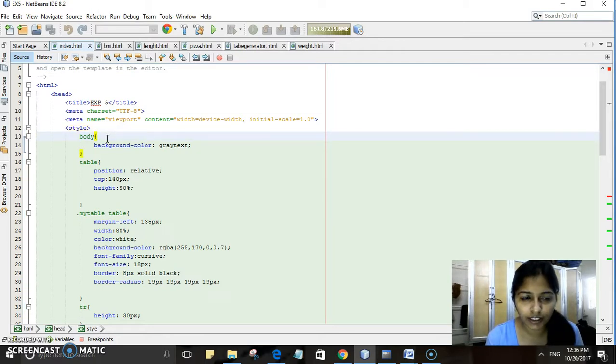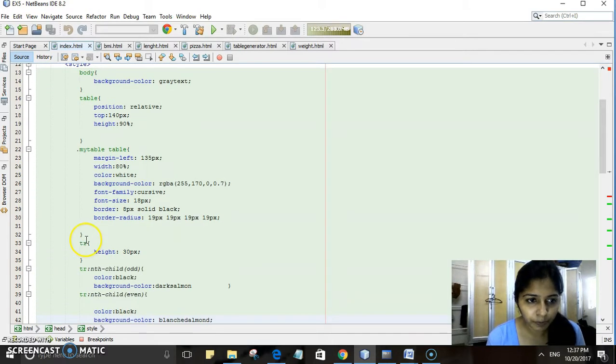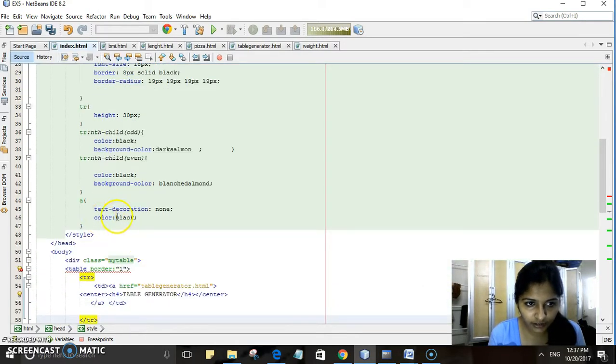For the body I have taken grey as the background color, and for the table the position is relative, and from the top it should be 140 pixels down and the height should be 90%. Inside the table I have a class called my table. Inside that the margin should be left 135 pixels, width should be 80%, color white, background color this, font family, font size, everything. For every row we have a height of 30 pixels, and for every nth child the color should be black and the background color should be this, for even it should be this, and for the anchor tag it should be this.